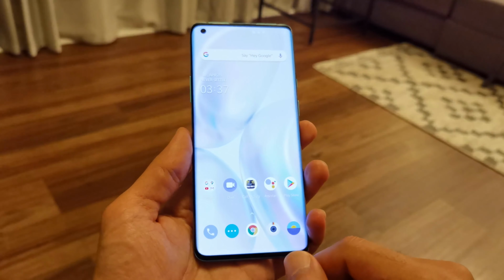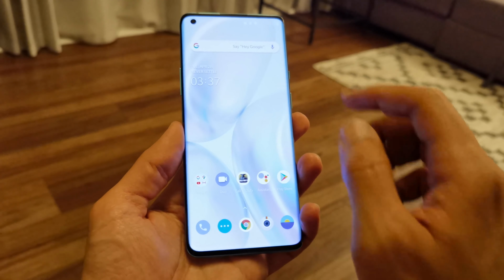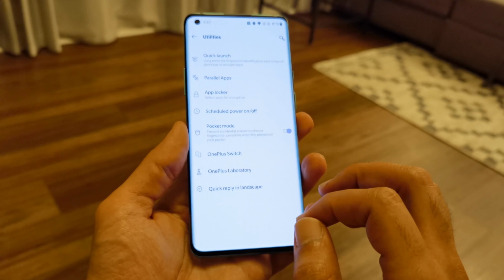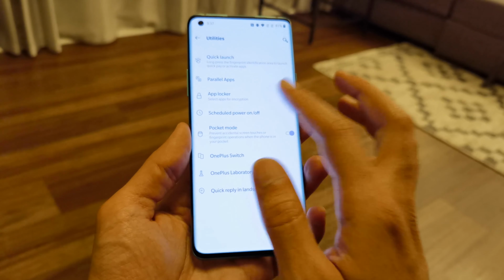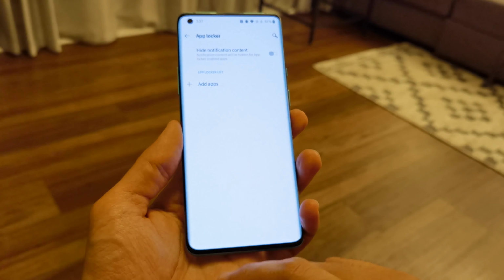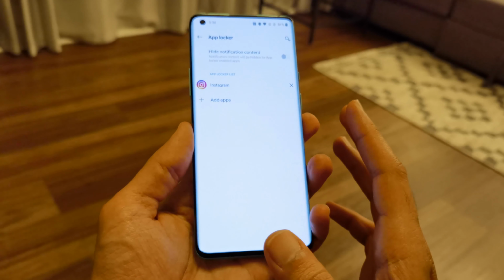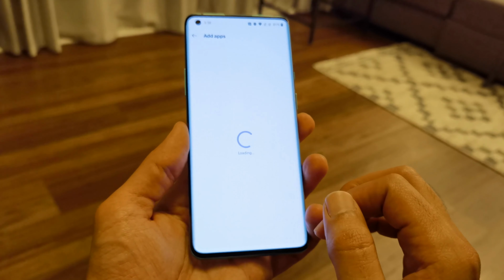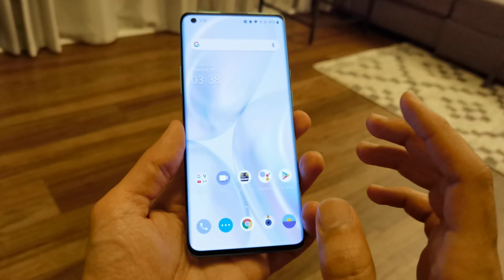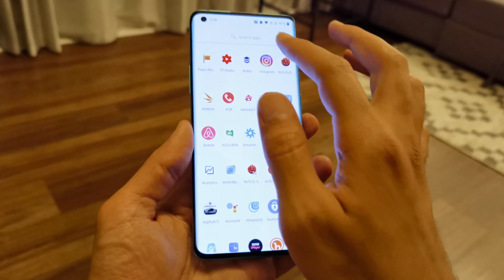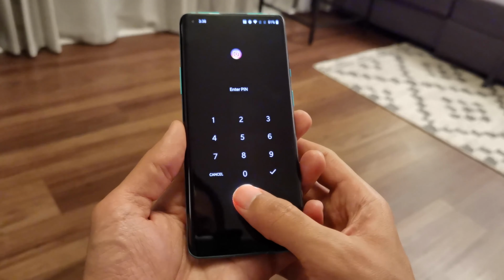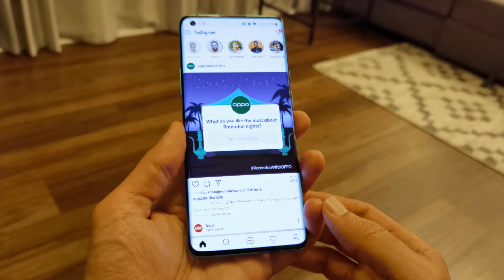Now there is another way to secure your apps or lock them by going to the settings, go all the way down to utilities and then app locker. Here you can add apps to the app locker, and once you add them you won't be able to open them unless you type in a password or scan your fingerprints. For instance, Instagram, Airbnb are now app locked. So if I open up Instagram, it'll ask me for a password or to scan my fingerprint, and now I am in.